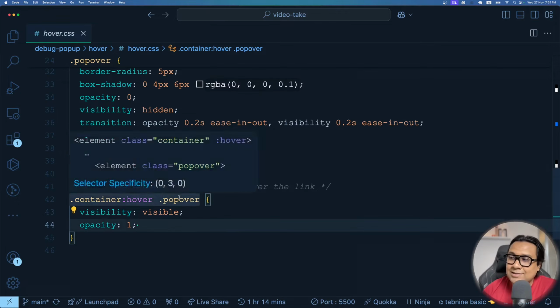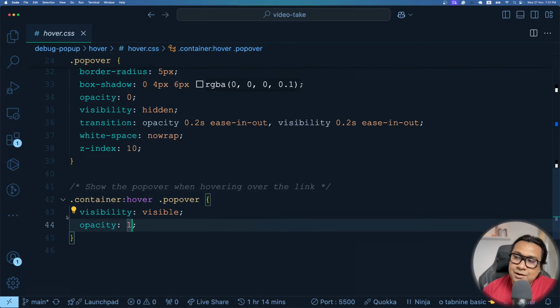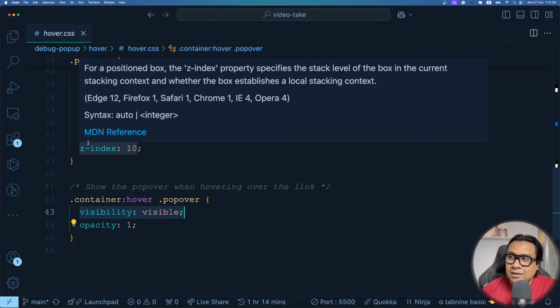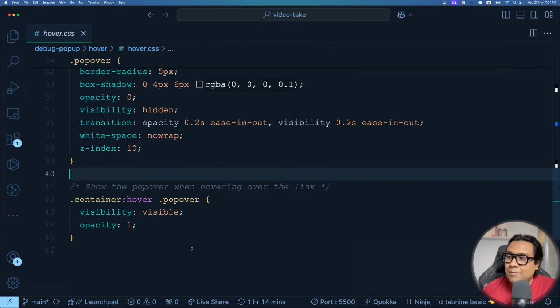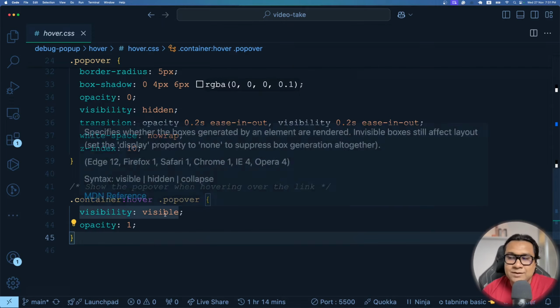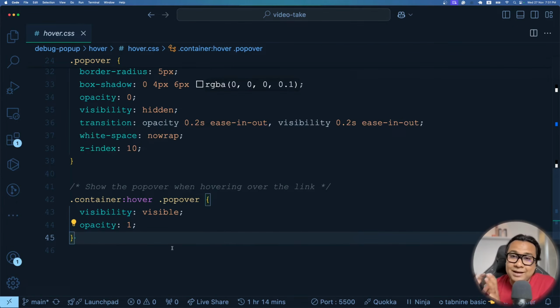which has a class name called popover, that particular element's visibility is changed from hidden to visible, and the opacity is made 1 from 0. So by default, the popover's visibility was hidden and opacity was 0. But whenever I'm hovering on the container element, the popover element's visibility becomes visible and opacity 1. So by default it is hidden, and whenever I'm mousing over it, it comes up.